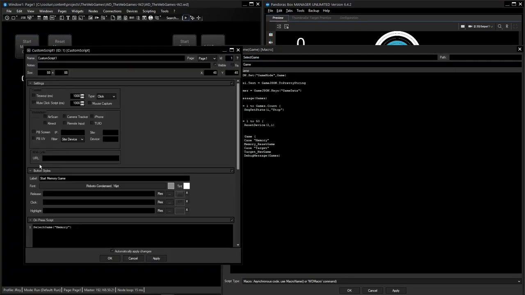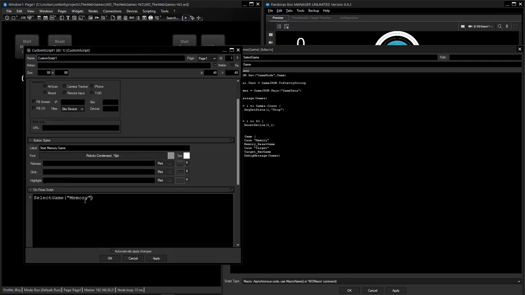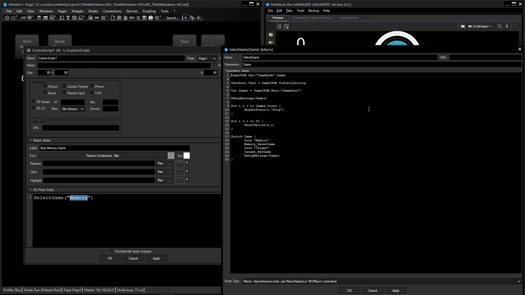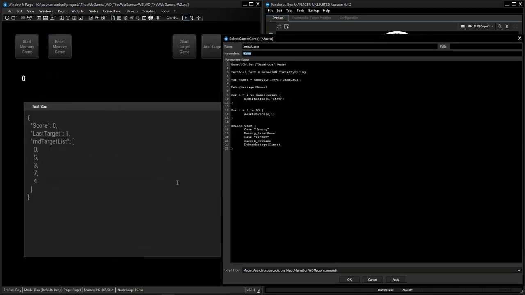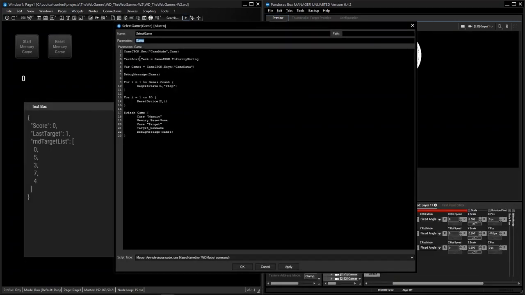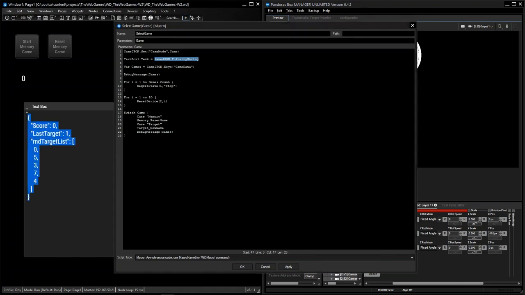And in our memory game, we have select game memory. So this is passing an argument to our macro, and that's where it's being received. So let's look at our macro and how it uses that argument. So in here, we have our JSON variable that we have set. Our game mode, we're setting to this argument, this parameter. Our text box, we're setting this whole text box up again to display that JSON variable.